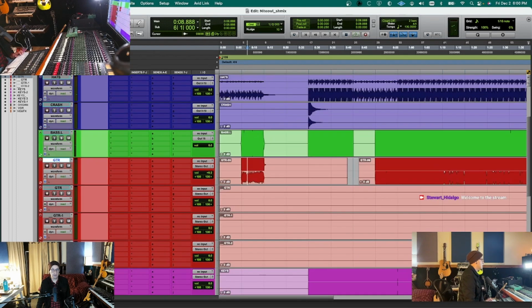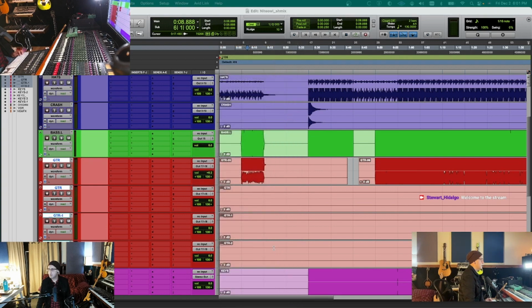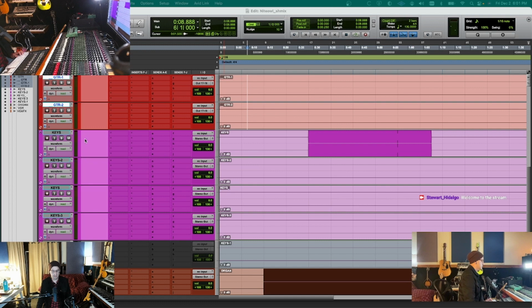Okay, great. And then we're gonna take all the guitars. The guitars are gonna go to 17 and 18. Seventeen, 18. Keys. And we don't have any lead instruments, so keys can go to 13 to 14.